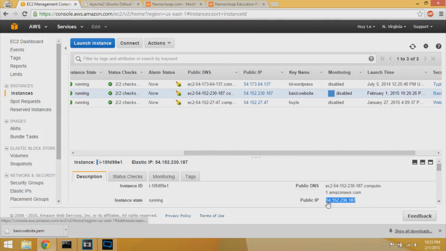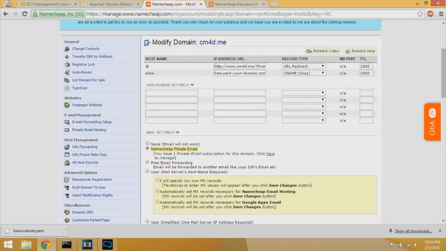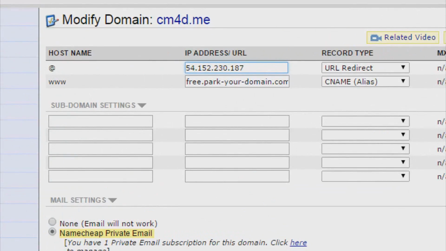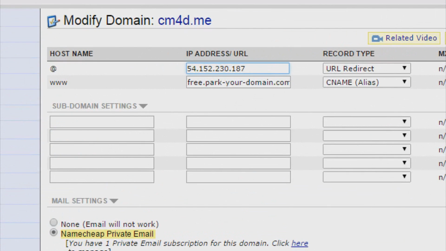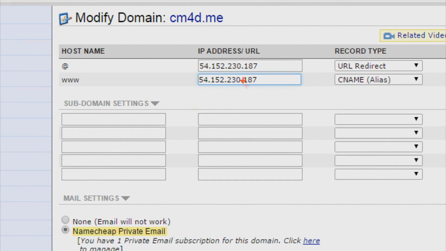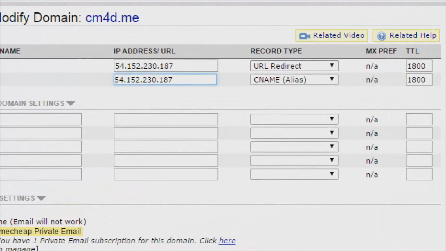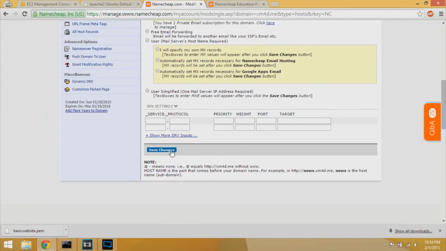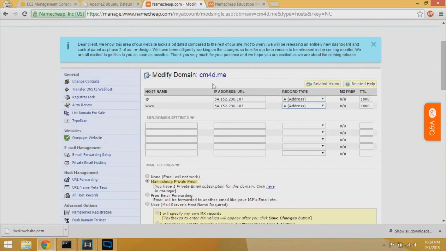You copy the IP address, because now that we have this elastic IP set, it's not going to change. It's good for us. We want that public IP. And for the host name, for the IP address URL, you want to paste the IP address from that elastic IP underneath that instance that we had. And for the www, you want to also paste the same IP address. For the record type, both of these should be an A record. And finally, you save the changes, and that IP address will now be connected to this domain name.